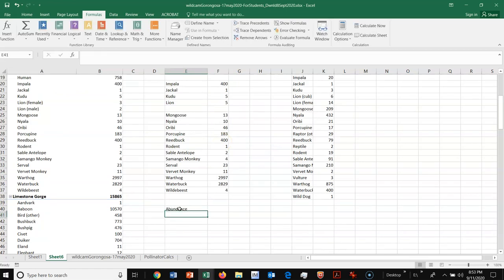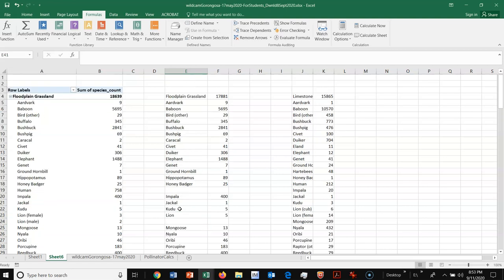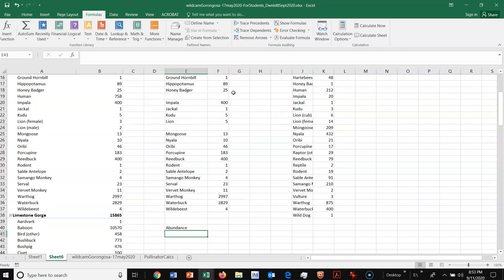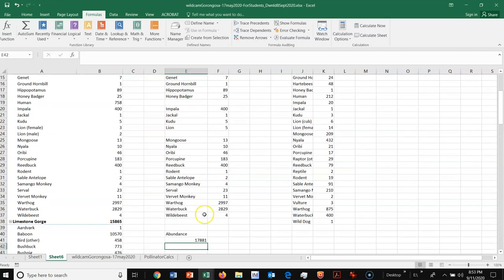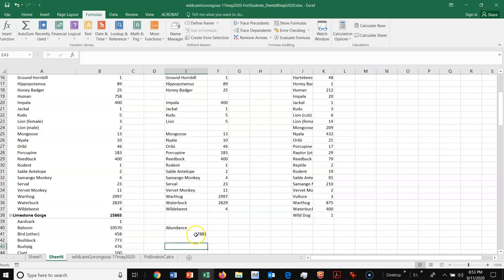The first one is abundance, which is how many individuals we have independent of their species. So abundance is going to be 17,881. I do not want to retype that in case I type it wrong, like the number version of misspelling. So I'm just going to push equals, and I'm going to come up here and click this cell, and Excel will just copy the number down for me. So this is how many total non-human individuals we have seen.